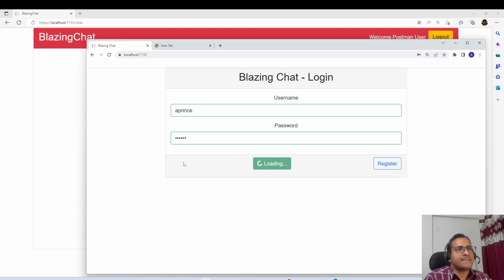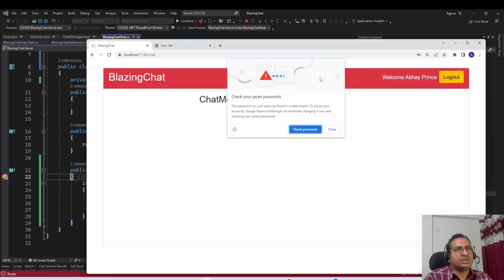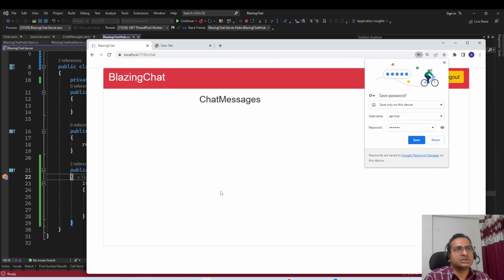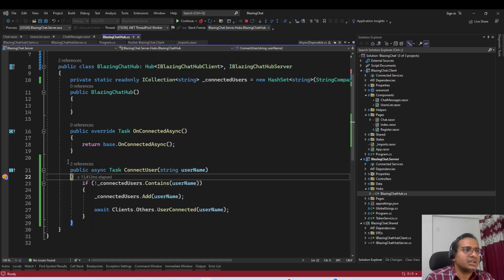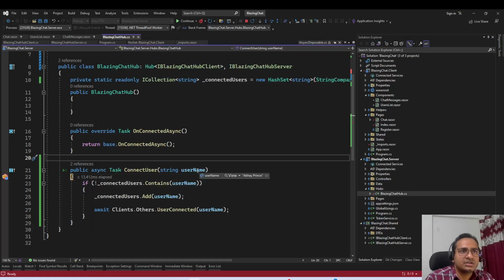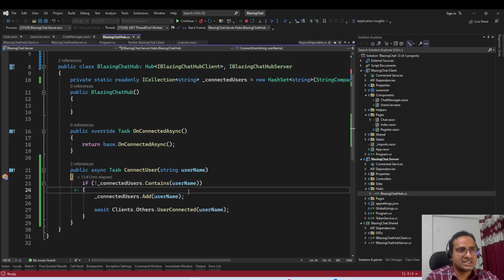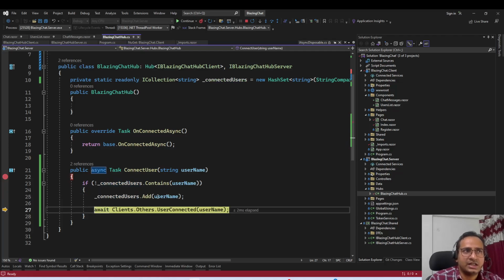Login. And when this user connected, it redirected to this chat page. It has its name, and then there is this connect user. Abhay Prince is the username in this case. Now this connected user already has one record added. Then it is going to broadcast this message.